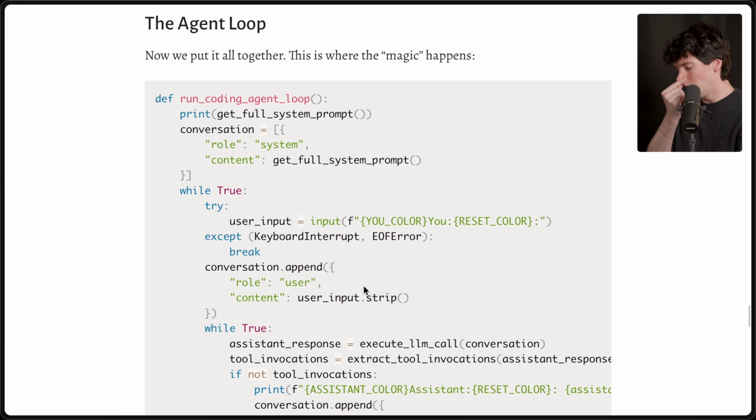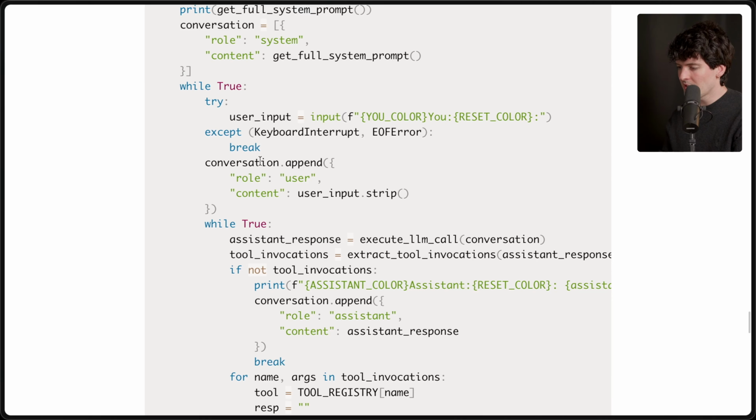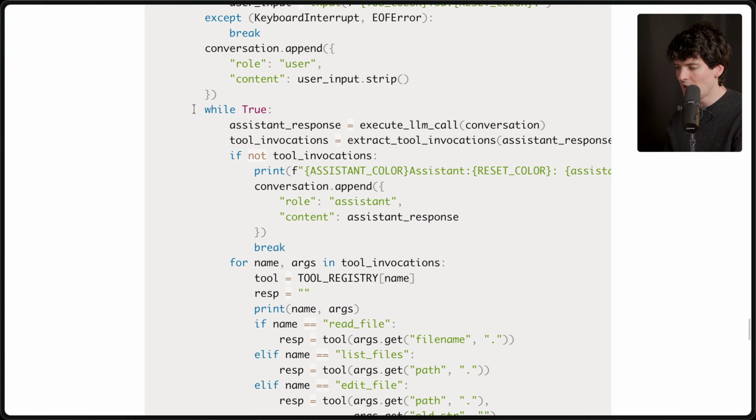And the magic is all in the loop. We wait for the user to send an input. And once they are done and they submit a keyboard interrupt, an end of error, so like an enter key, it breaks and it appends that to the conversation. And once that's happened, we run another loop where we wait for the execution to occur. At the end of that, we get our tool invocations.